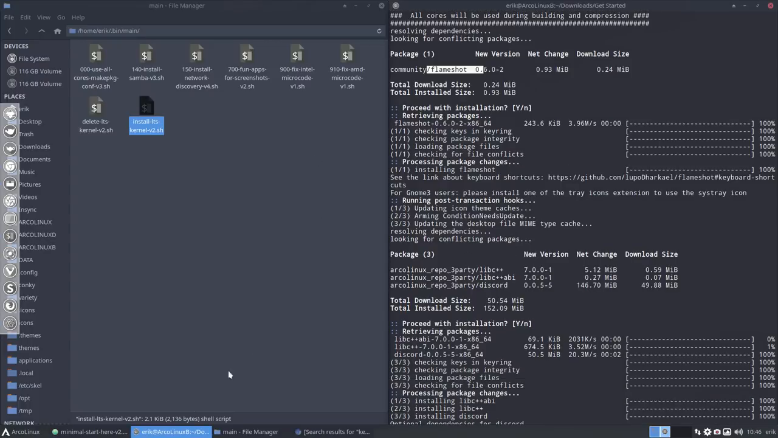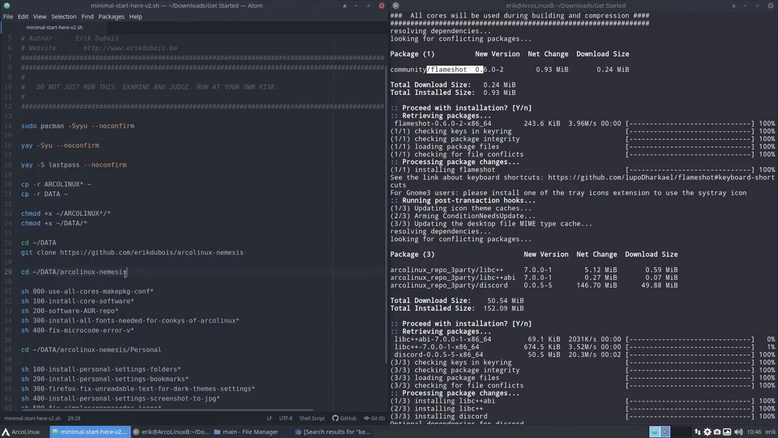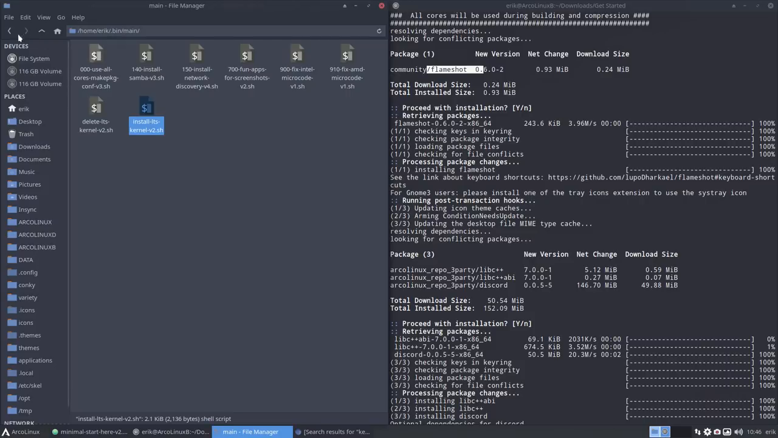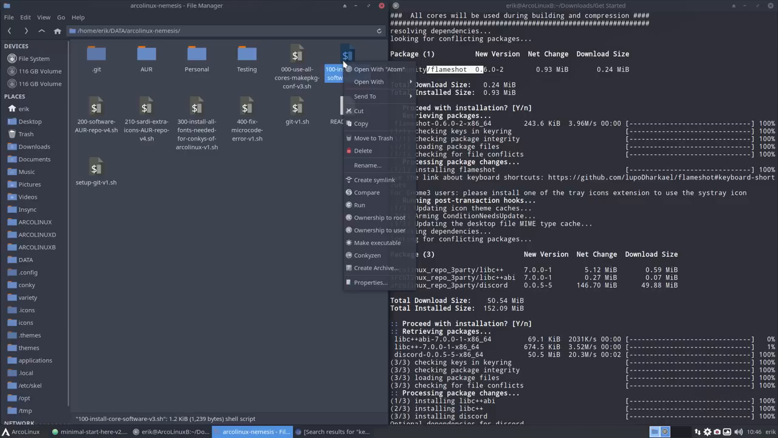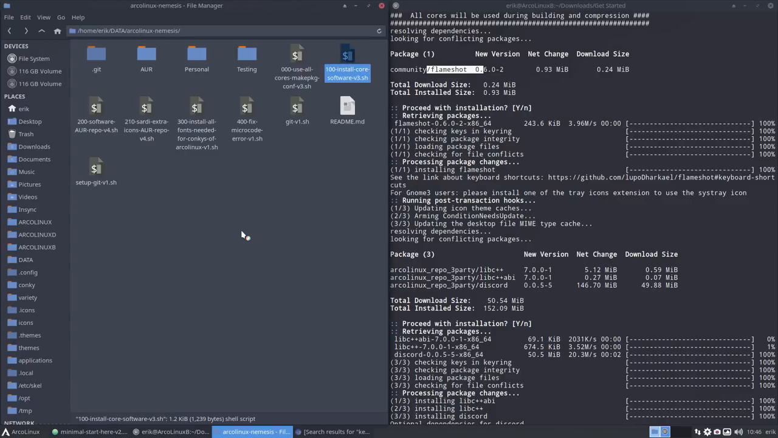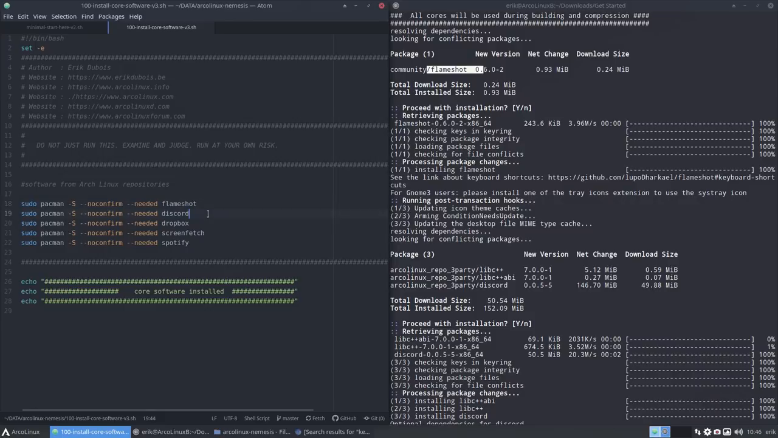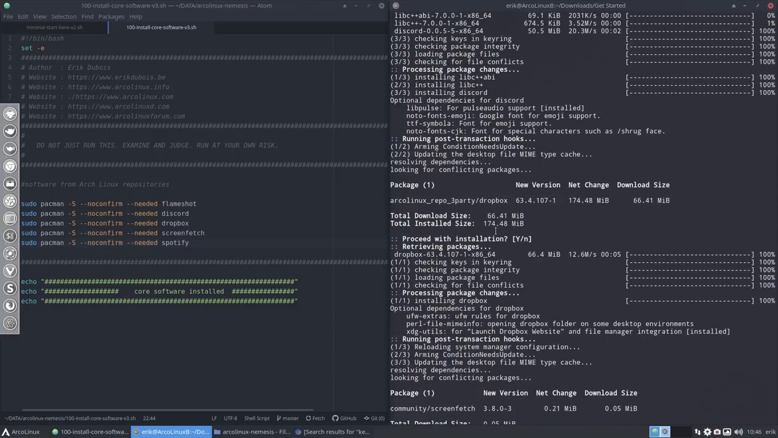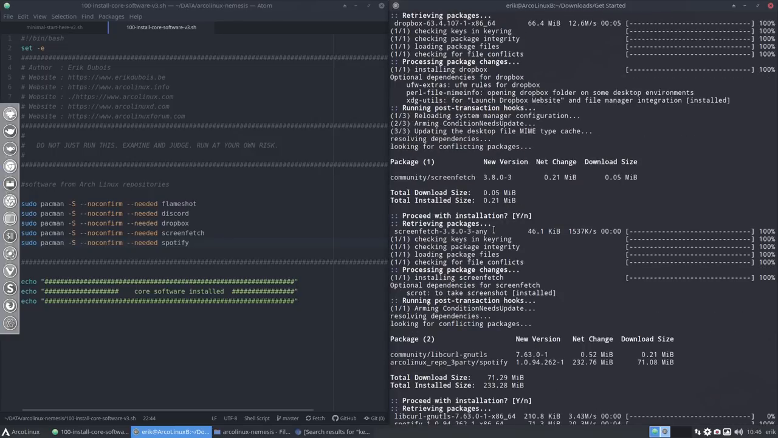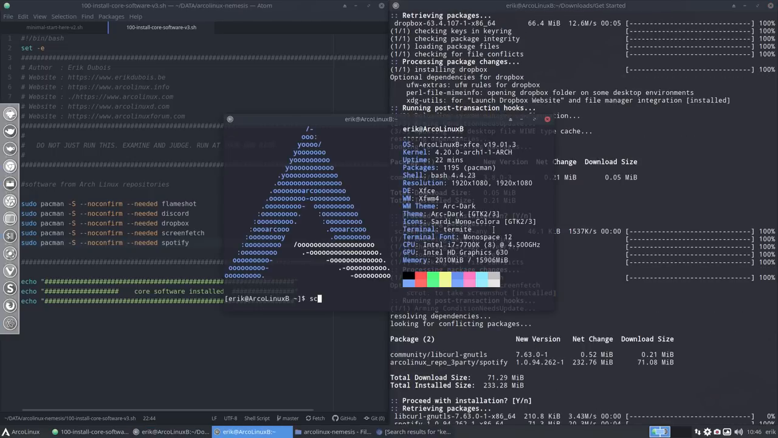Then we've installed, let's open it up again. So use all the cores, fine, install core software. Okay, what's core software for me? That's stuff that comes from Arch. So Flameshot, Discord, Dropbox, Screenfetch, Spotify. I've been eliminating a lot of them. So Discord is our channel to talk to each other. Dropbox is a cloud service. Screenfetch is another option to have, Control-T, Screenfetch.